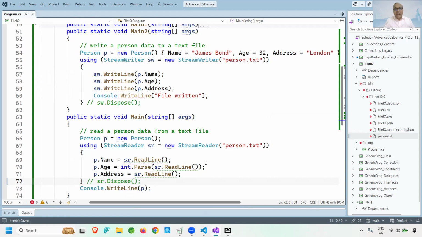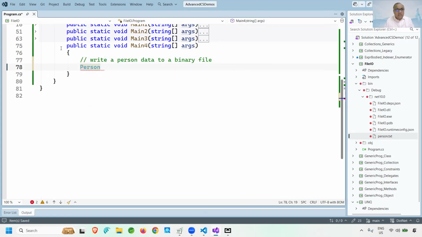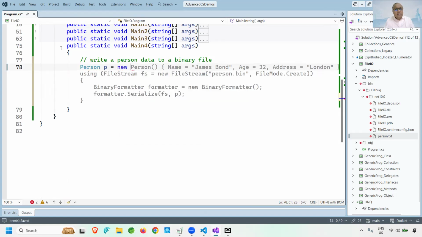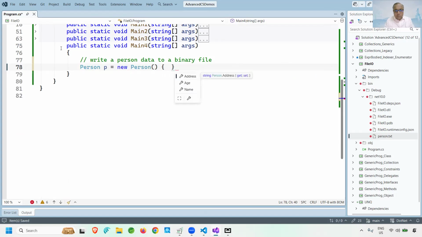For that, we have another set of classes like BinaryWriter and BinaryReader. So let us take a look at those classes. Here I'm creating a new Main, and inside this, let me again create a person object and write the data in a binary file. So write person data to a binary file. For that, let me first create a person object, and maybe we can go for the same person, James Bond.